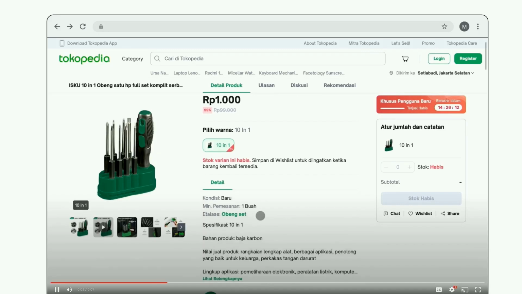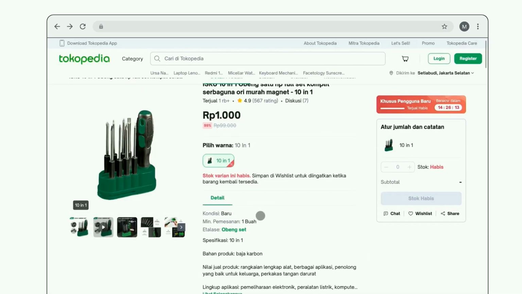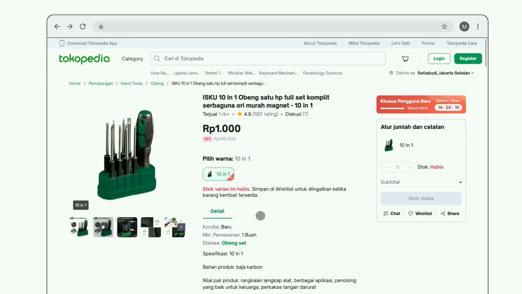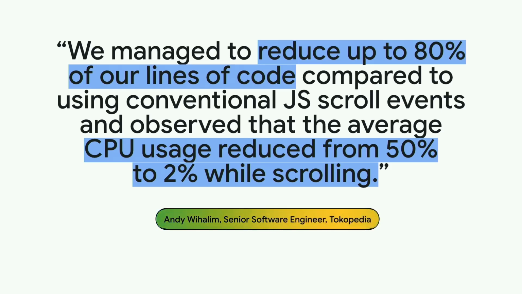Tokopedia recently used scroll-driven animations to enable the product navigation bar to appear as you scrolled. Using the native API has had some serious benefits, both for code management and for performance. Because it eliminated the need for third-party scripting, they were able to reduce the overhead and maintenance for this feature by eliminating 80% of their scroll-driven interactions code. Additionally, the Tokopedia team saw significant performance improvements in CPU utilization, reducing it from 50% to 2% while scrolling.